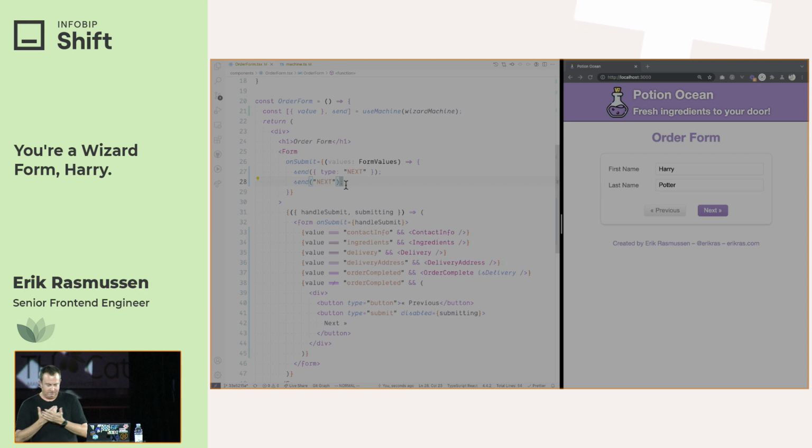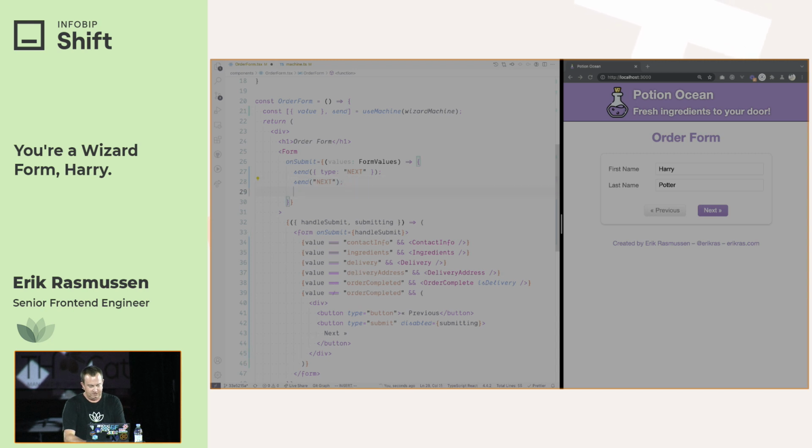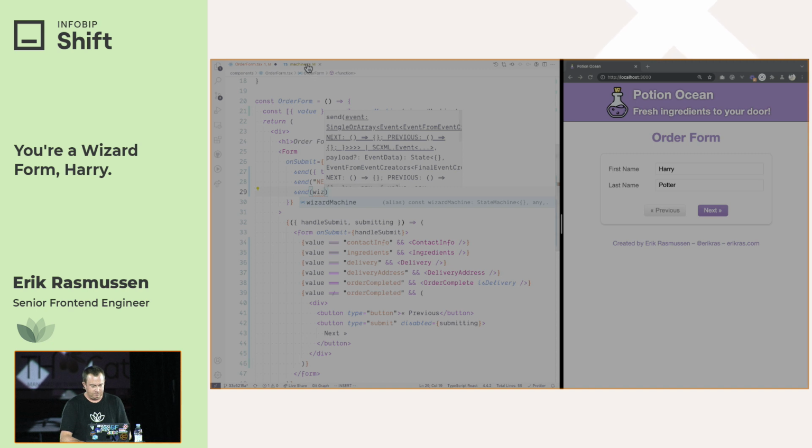Because we're using the create model way of building our machine, remember those event creators that we wrote. It's going to be much more type safe and refactor safe if we use those. If we need to change the name of one of them, then our compiler is going to break. So for that, we need to use our wizard model, which we need to export.